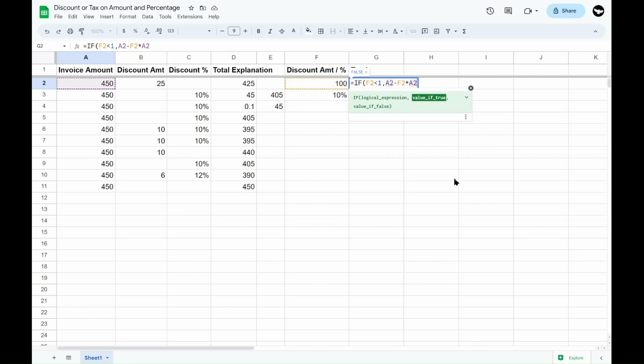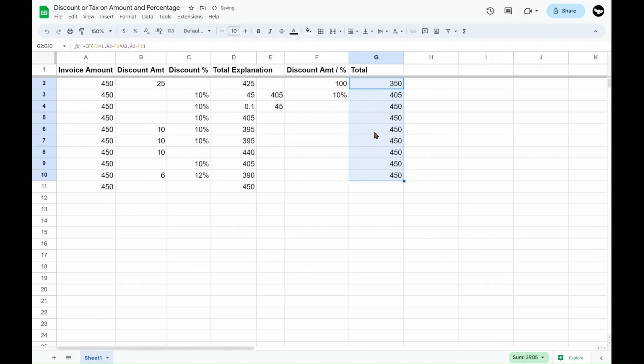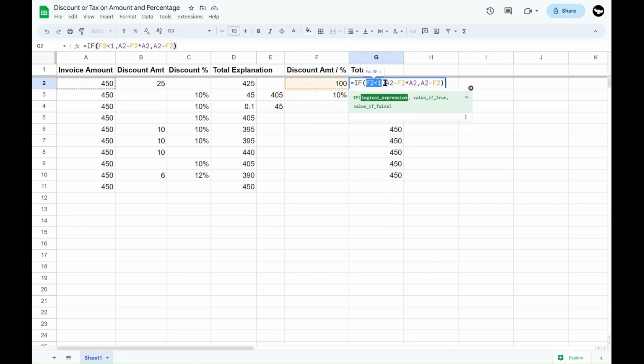Now, if I don't find this to be less than 1, then what to do? You simply do this minus this. There you go. So there are two things that are happening here. As you can see, this logic works properly. All you have to do is really explain to Excel that if this is less than 1, then you do a certain type of calculation. Otherwise, you do this other kind of calculation.